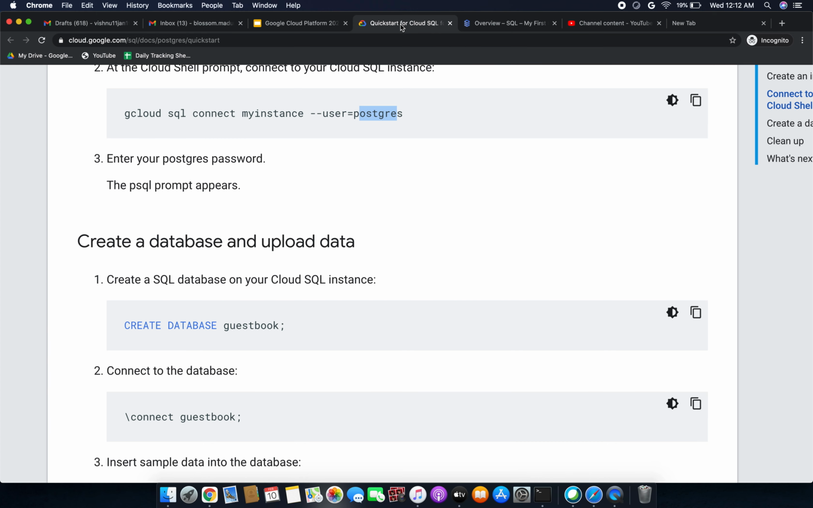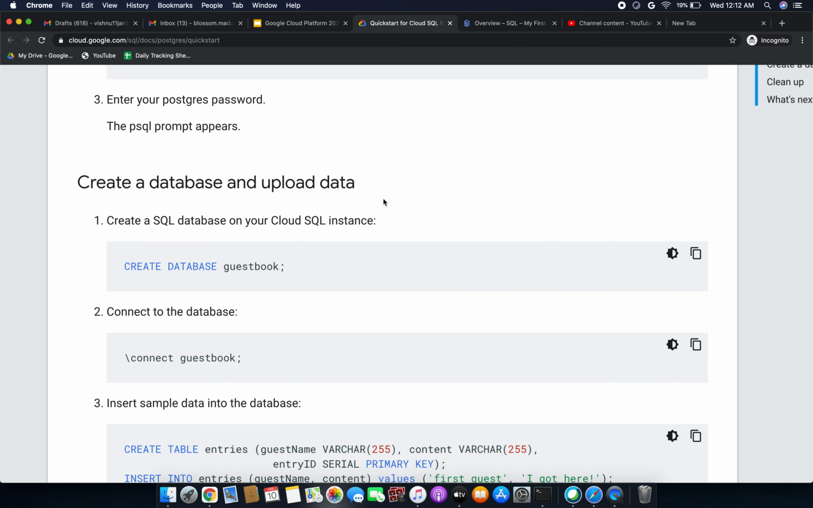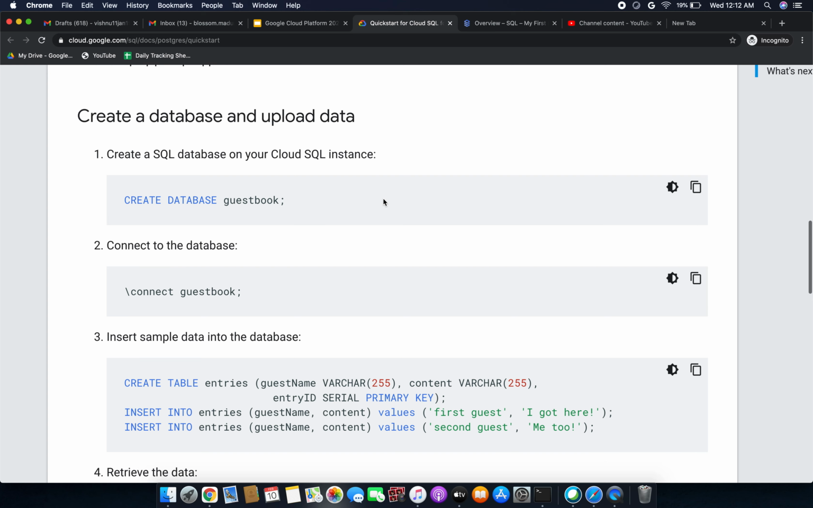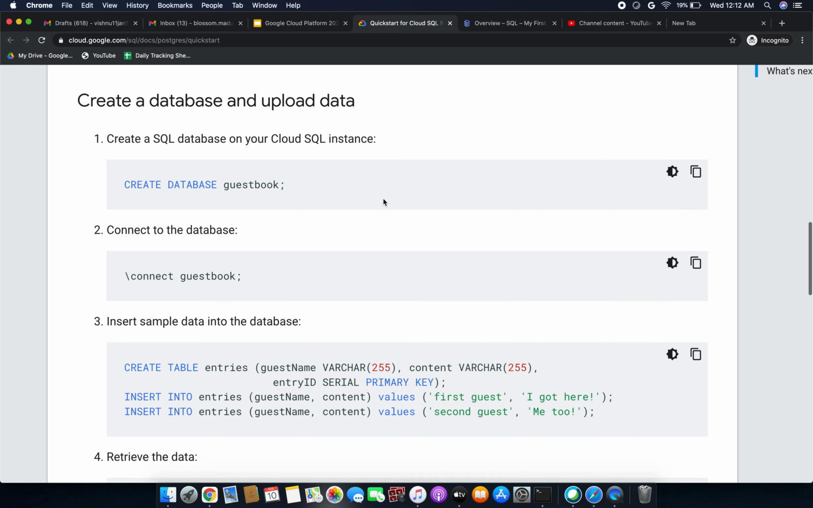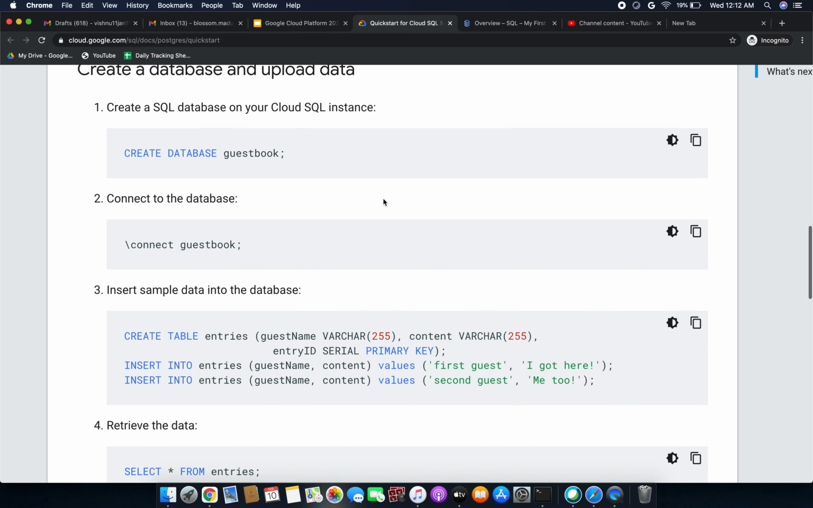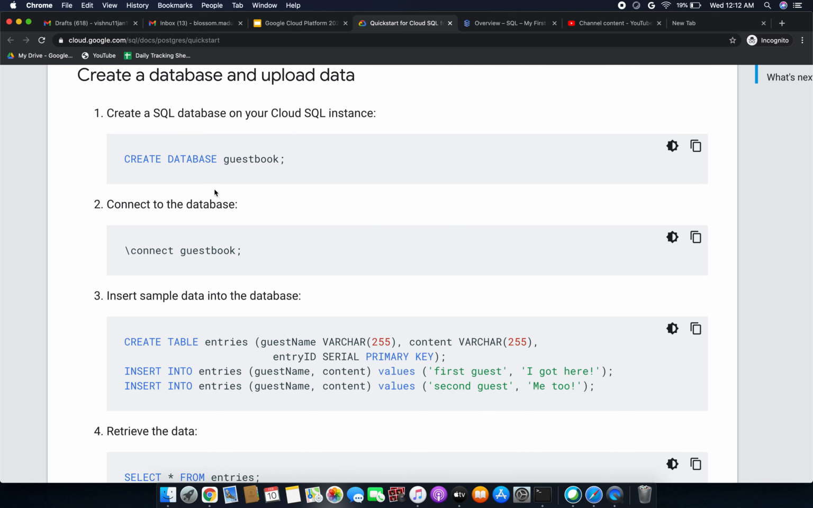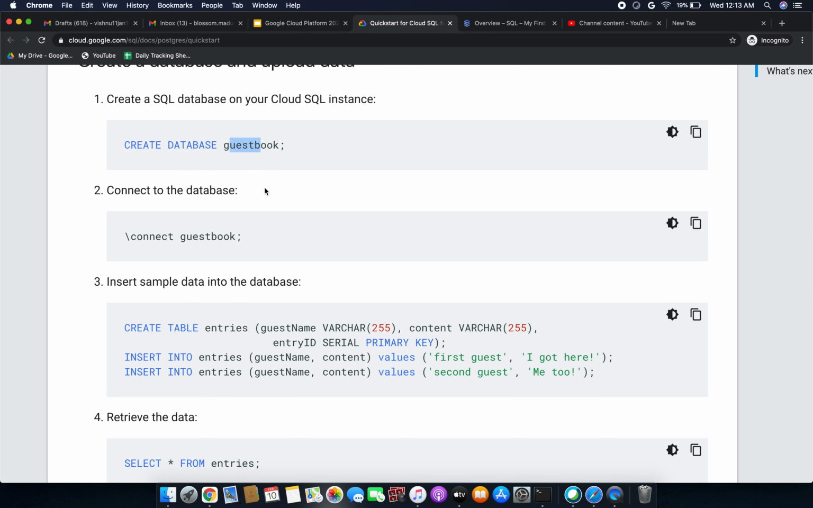Okay, let's walk through the document. Then we have to create a database and upload the data. So we are going to create a SQL database on our Cloud SQL instance. Whatever steps we have done for Cloud SQL, the same steps we are going to follow here also. Then here, create database guestbook. It is the database name.